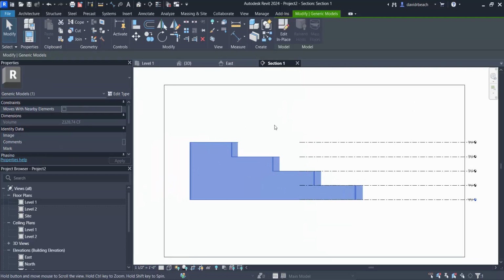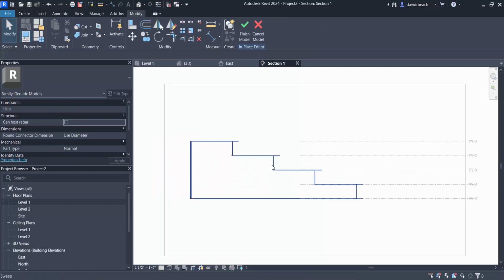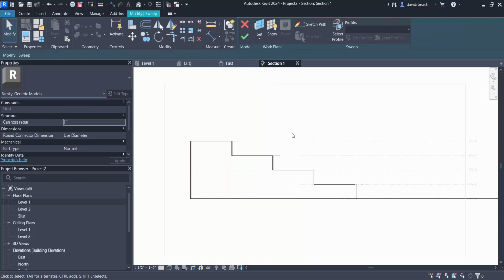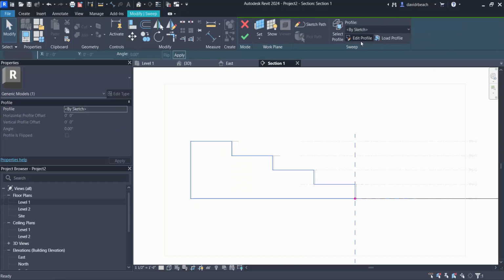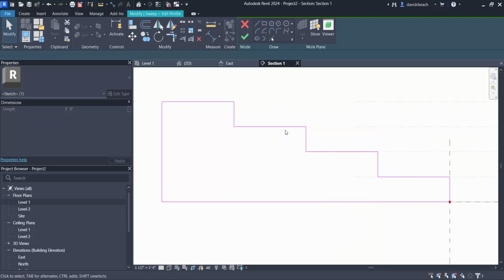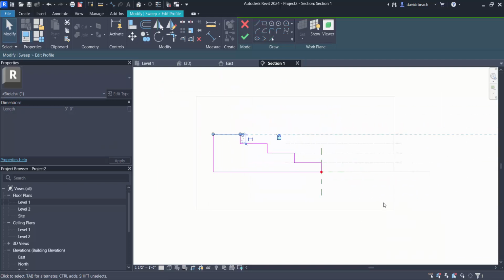And I'm going to select my sweep, edit in place, select my profile. Edit the sweep, and edit profile again, and let's lock these things in place. So in case you missed that nifty trick first time, hopefully you're seeing it second time, conceptually how that works.